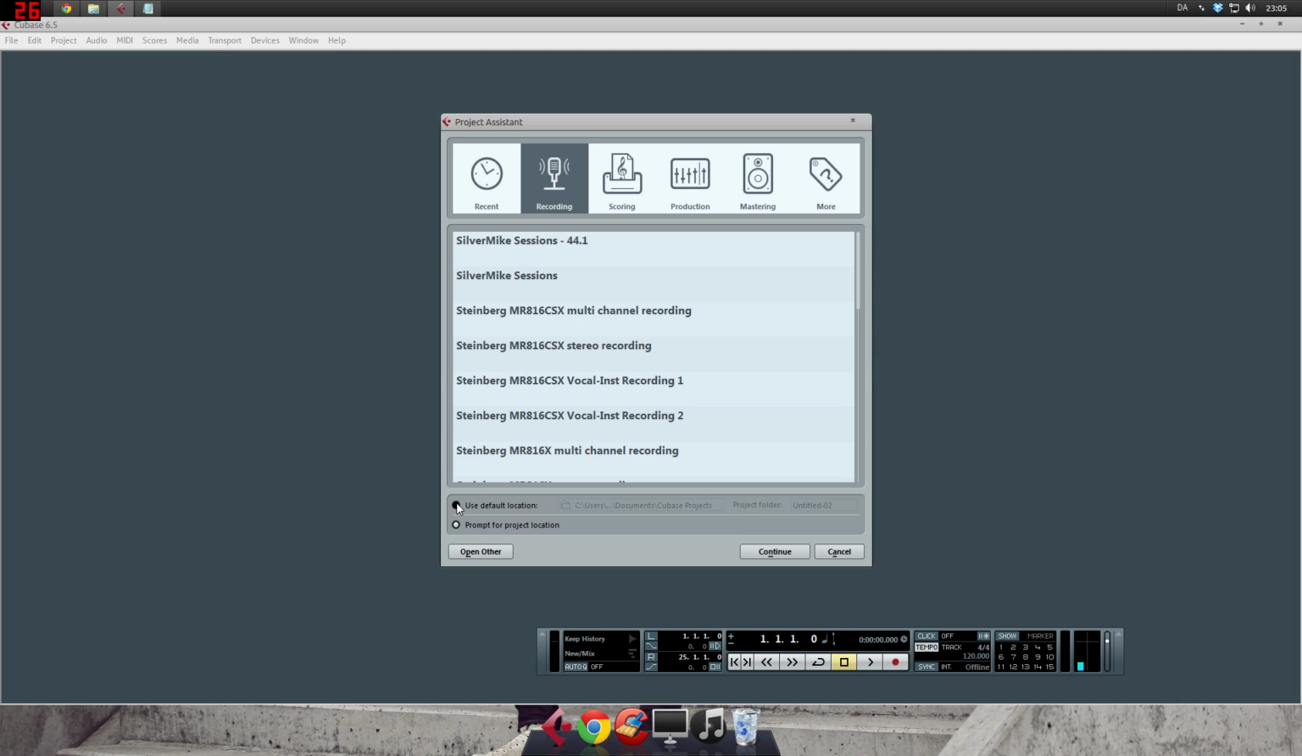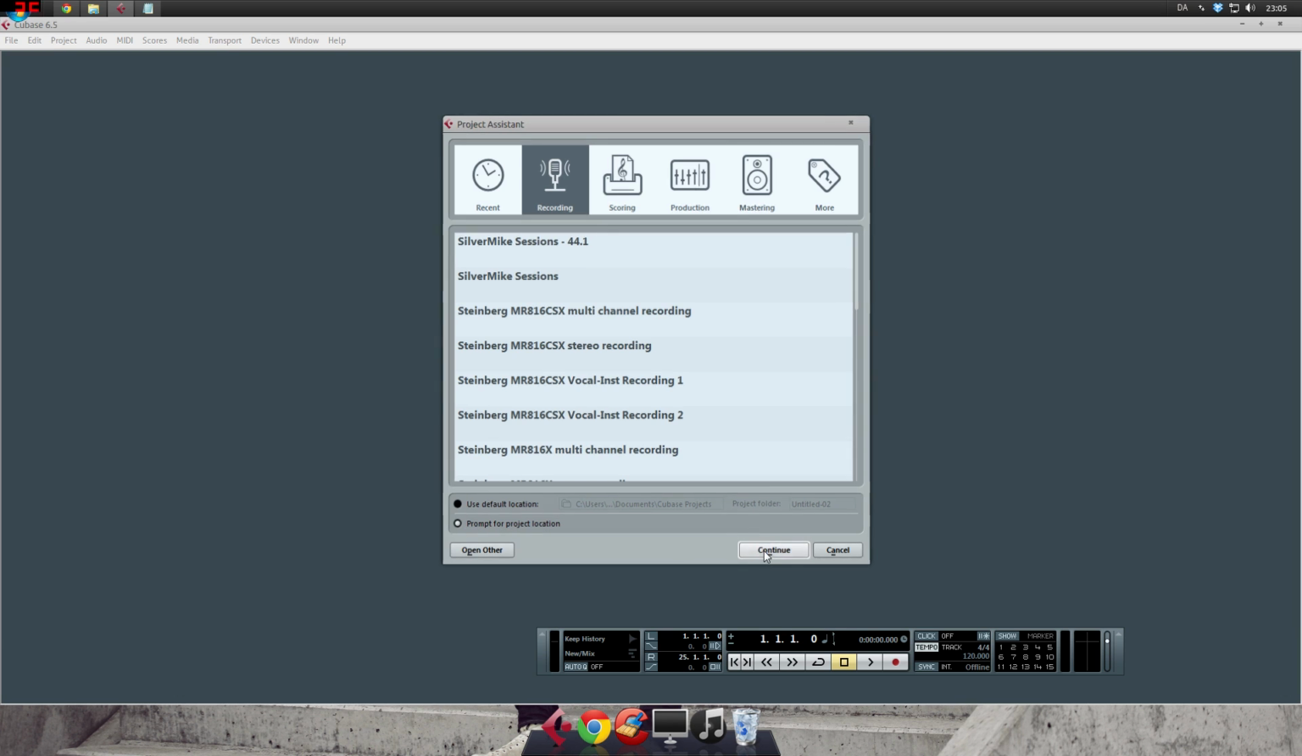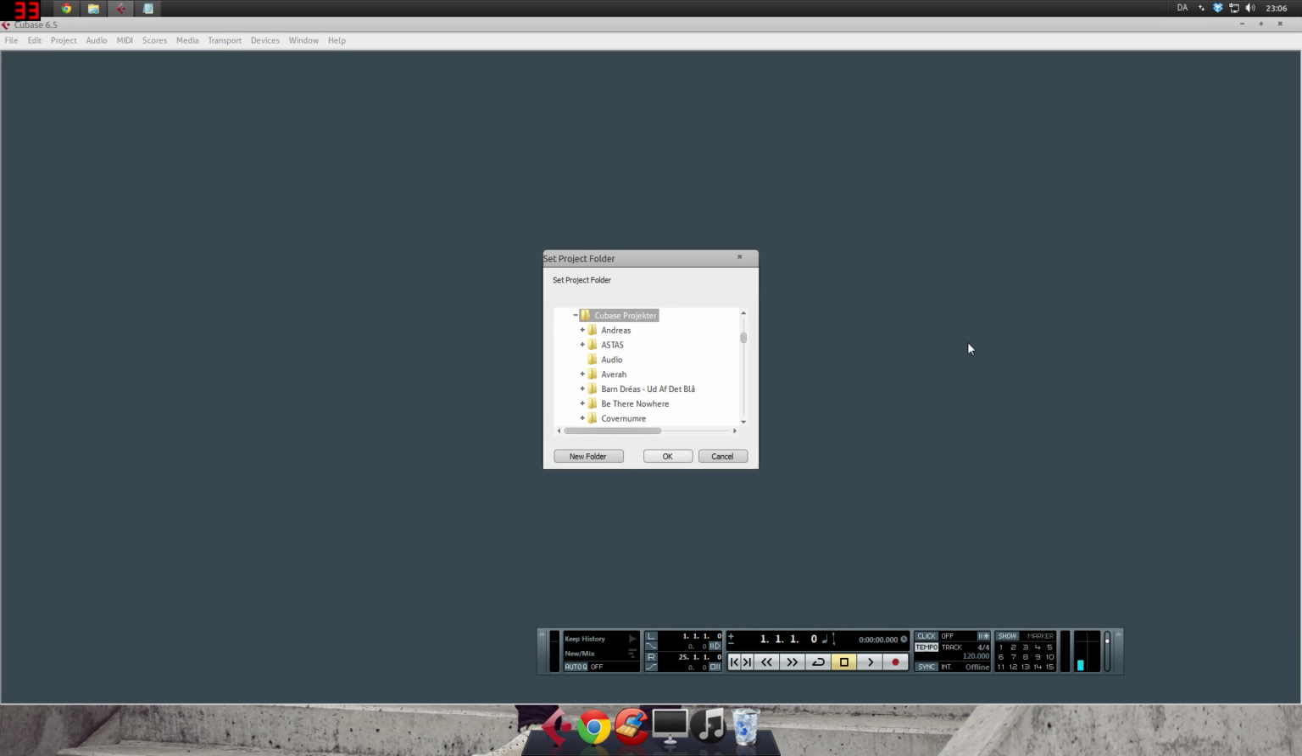Down here at the bottom you can choose either to use the default location, which can be customized right here, or you can prompt for project location. I recommend always creating a new folder for a new project, so that the project file and all audio clips will be put in the same folder. So let's do that by pressing New Folder and calling it Test Projects. Pressing Enter and OK.